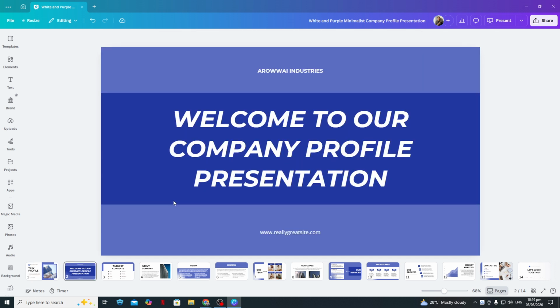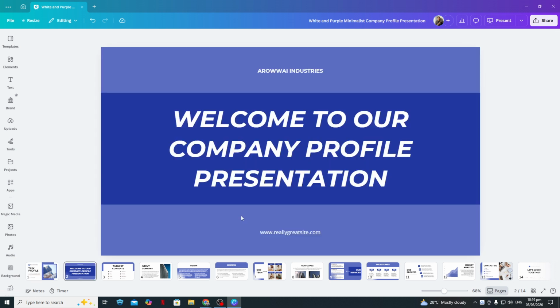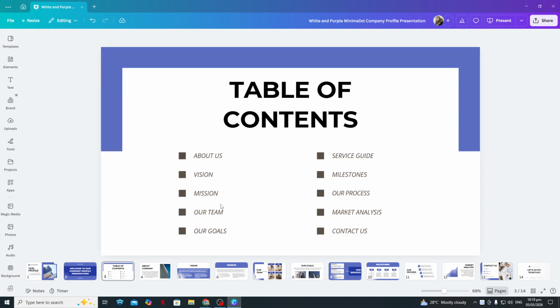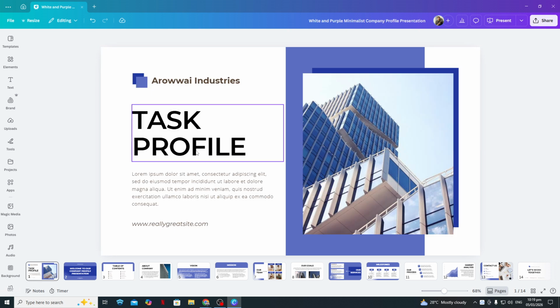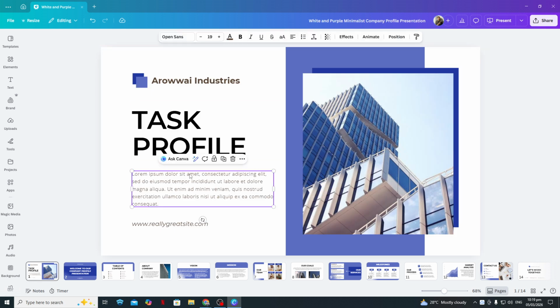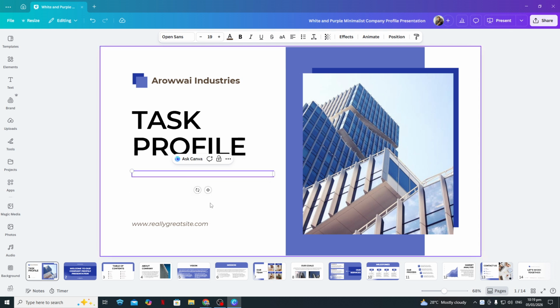As you edit, keep your writing concise and easy to read. Use short paragraphs and clear headings so that anyone viewing your profile can quickly understand who you are and what you offer. If a section in the template isn't relevant to your business, you can simply delete it or repurpose it for something more useful, like client testimonials or case studies.